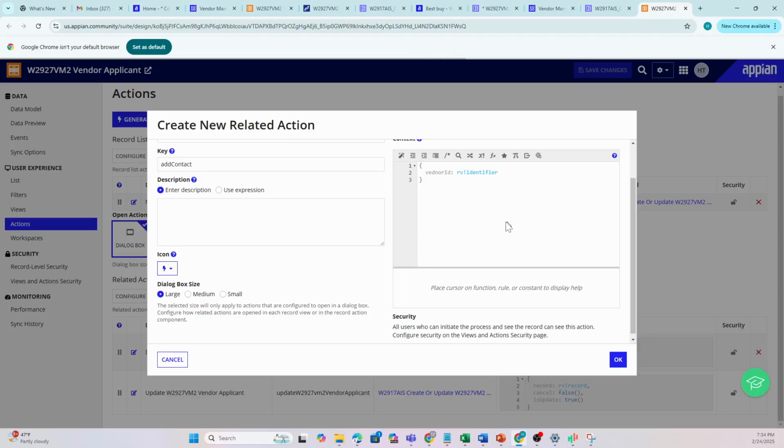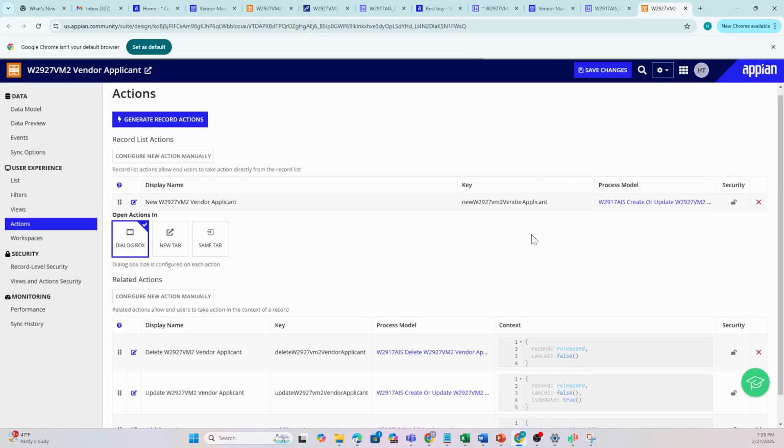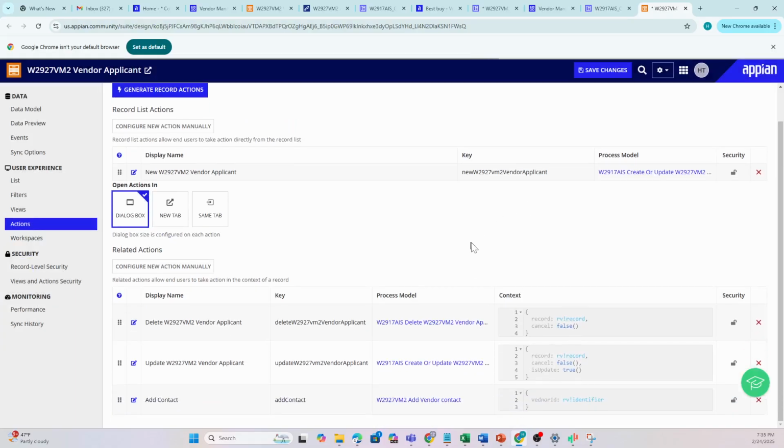All right. You see here, now I added a contact record type here. Add a contact on this guy. So with this specific thing, what I need to do is actually add something now.